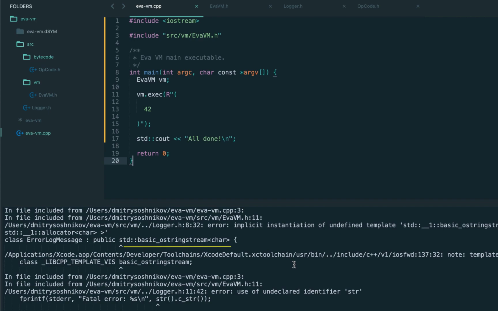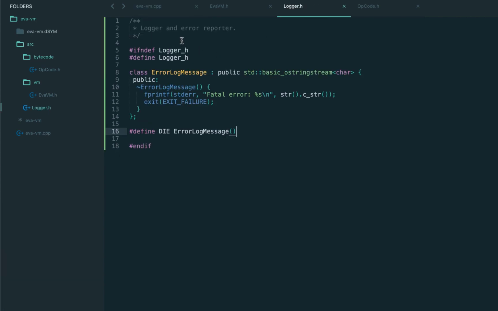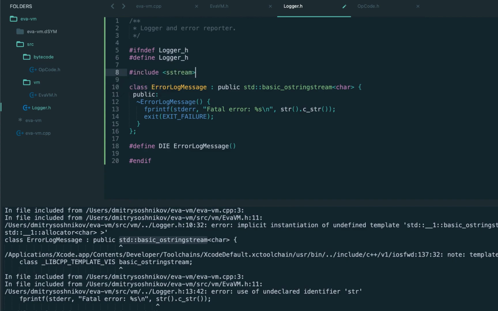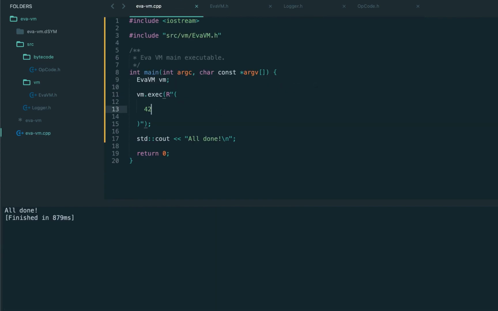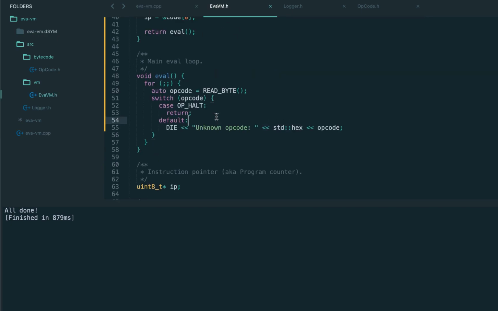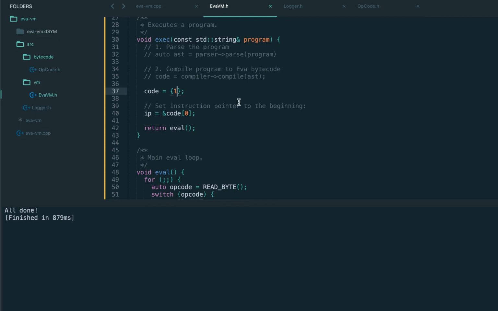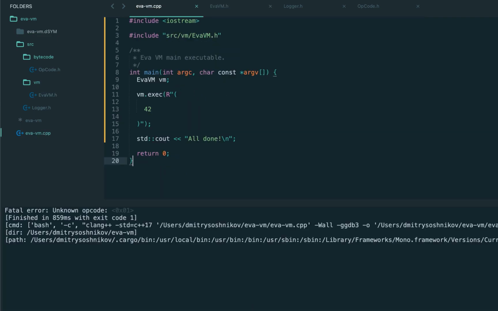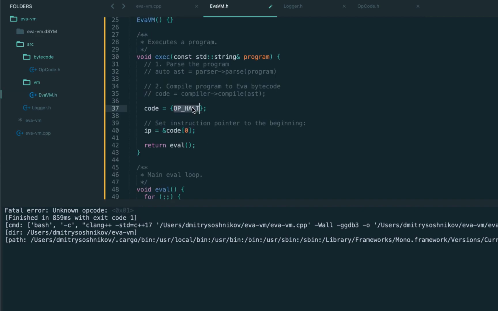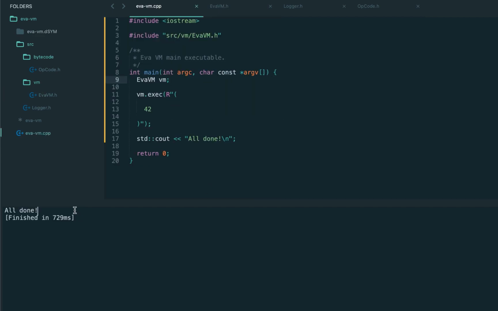We again forgot to include the header to be able to extend the basic output stream, and the header is ostream. Let's include it, execute again, and now all is passed. And let's try changing the bytecode and put some unknown value. All right, execute again, and we correctly see unknown opcode with the value 1. Okay, let's return it back, and it works.